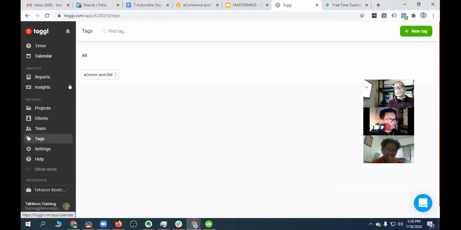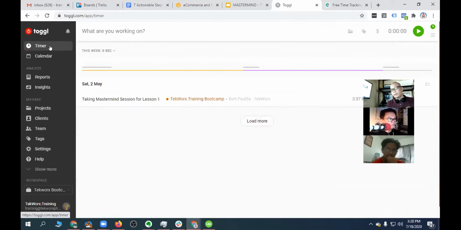And then you can already start logging time. And to log time, for example, here, just go to the timer right here and then enter the activity you are working on.